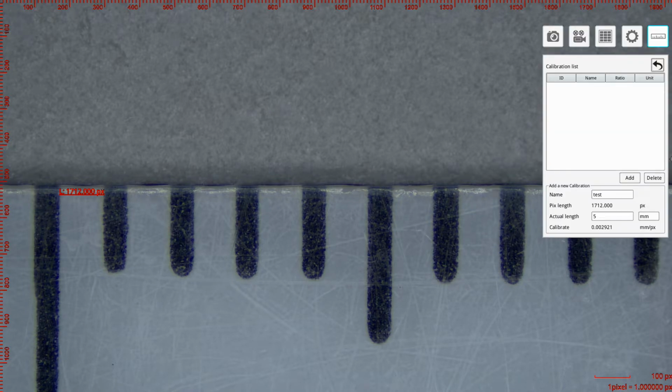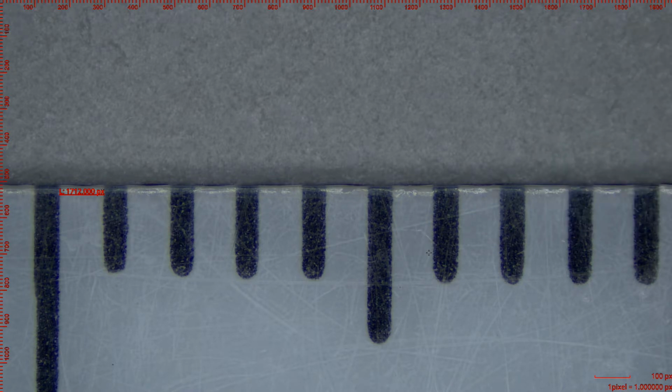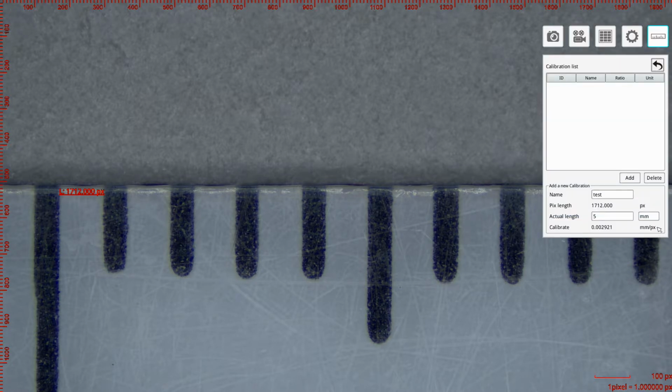And then you enter the units. So this is 1, 2, 3, 4, 5, 6. This is 1, 2, 3, 4, 5, 6, 7, 8, 9, 9 millimeter.